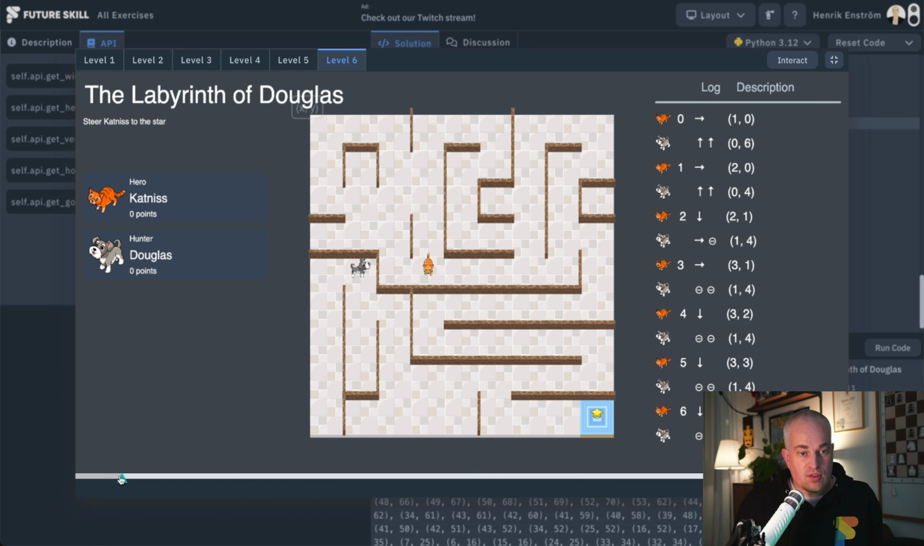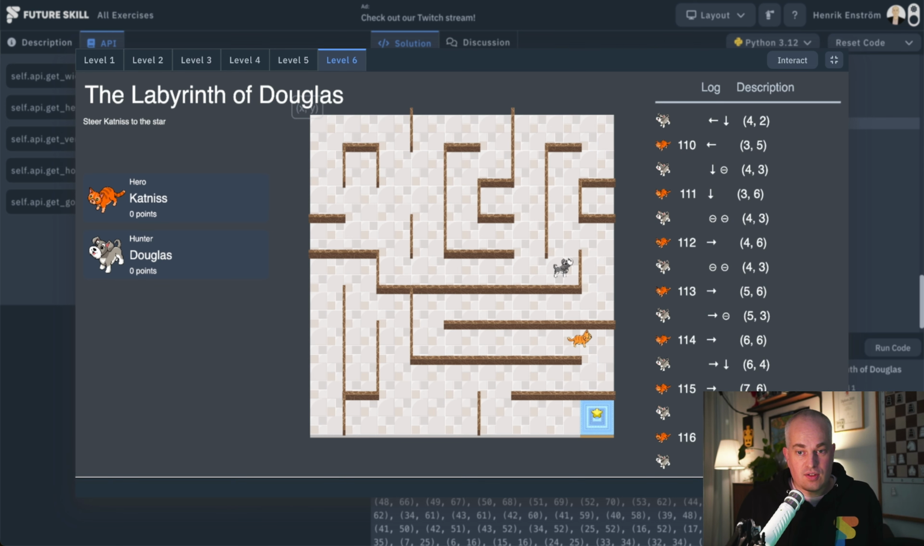So here is the start of the solution, and if you look at the very end, it's going to look like this, and Katniss reaches the goal. So that's the Labyrinth of Douglas. Good luck solving it.